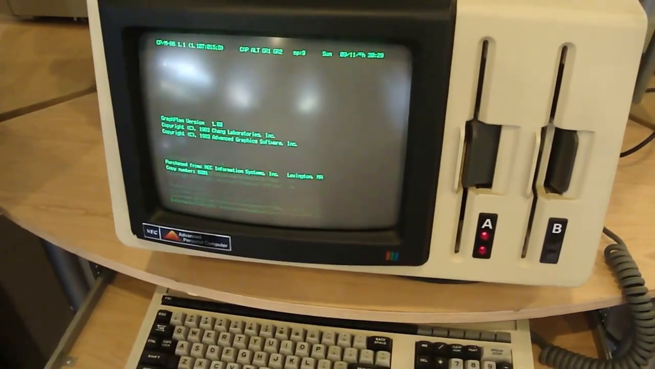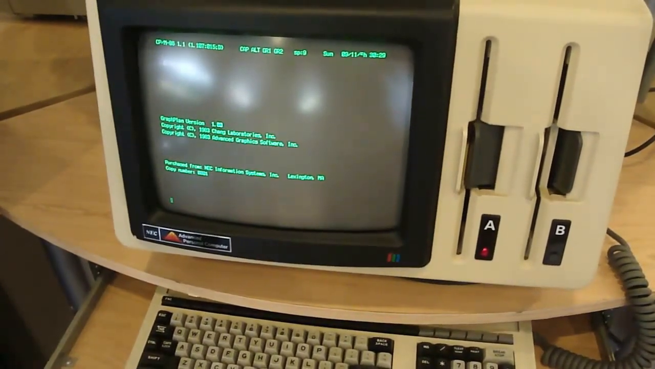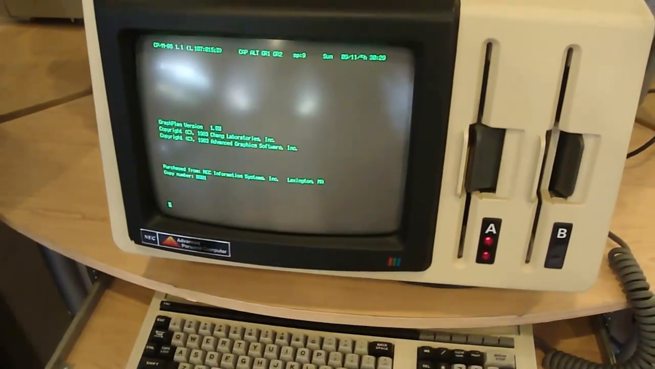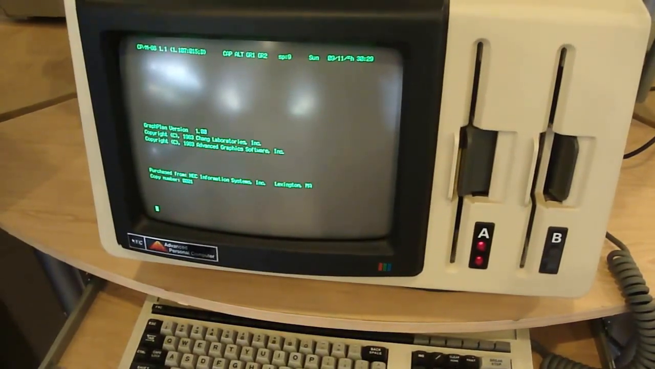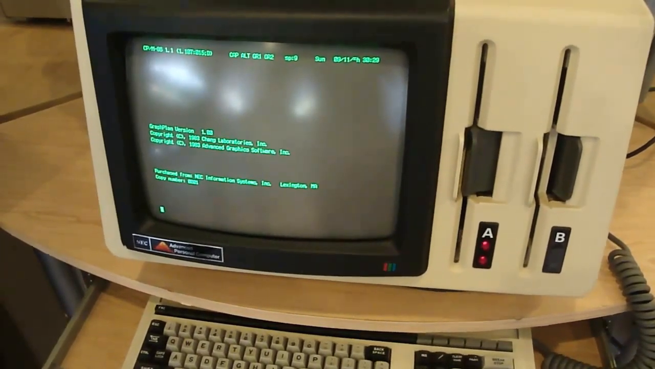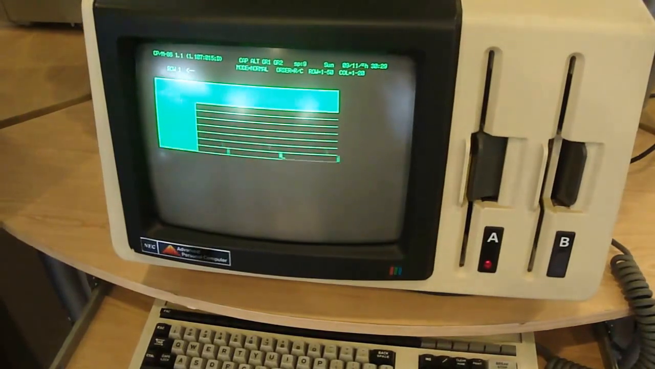And there you have it, the NEC APC, a unique and obscure computer from an age of unique and obscure things, the 1980s. If you're into 80-pound Japanese computers with unusually large floppy disk drives, then this might be for you.